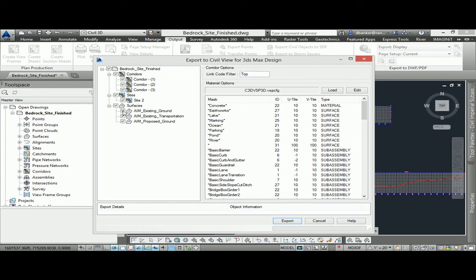On the left, we can select or choose what Civil 3D objects we want to take into 3ds Max Design. These are corridors, our sites which contain our alignments, and then any surfaces that we want to take into 3ds Max Design.